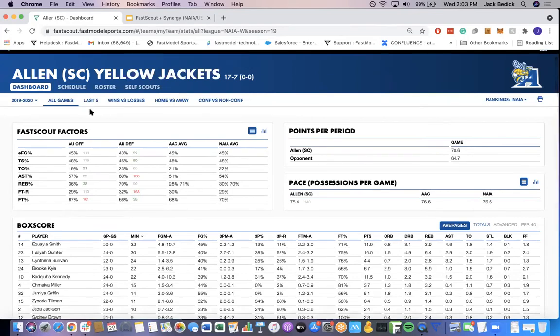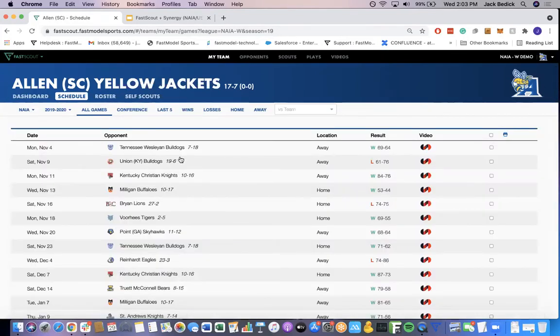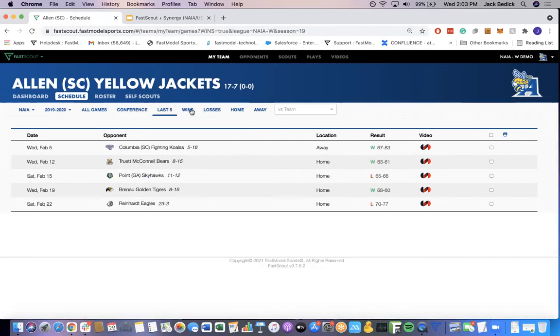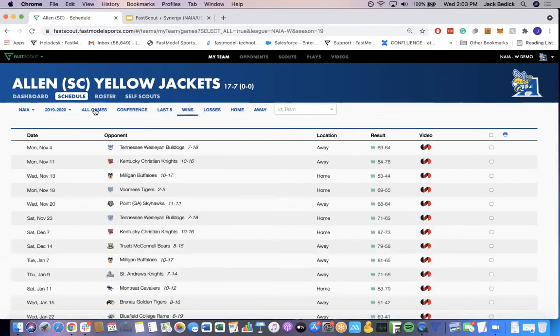That being said, we'll hop over to the schedule tab. Again, I'm going to stick with the 1920 season for now, and I'll flip over to the latest season in a bit. On the schedule tab, you can sort again by those different splits: all games, conference, last 5, if you want to see the differentiators there.